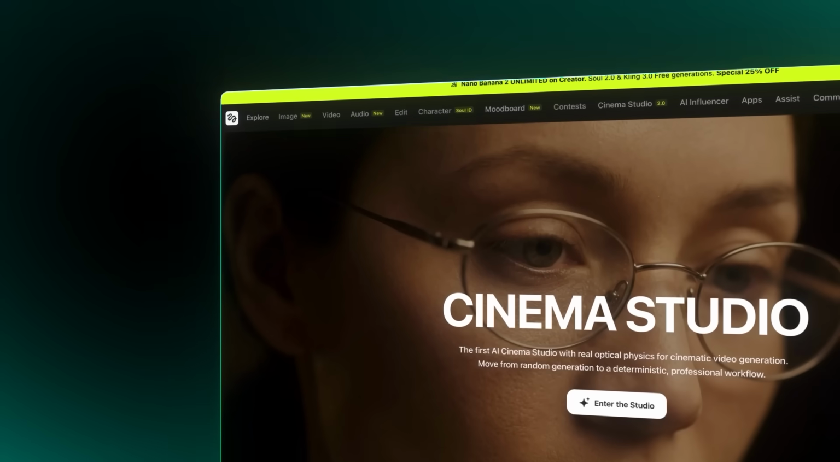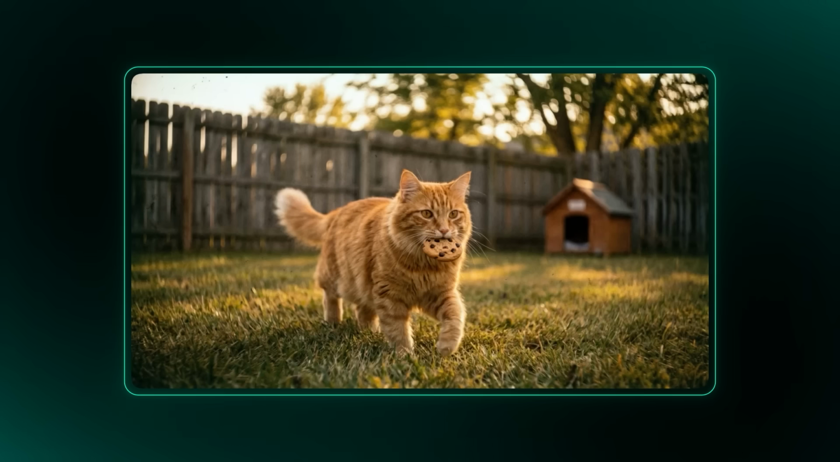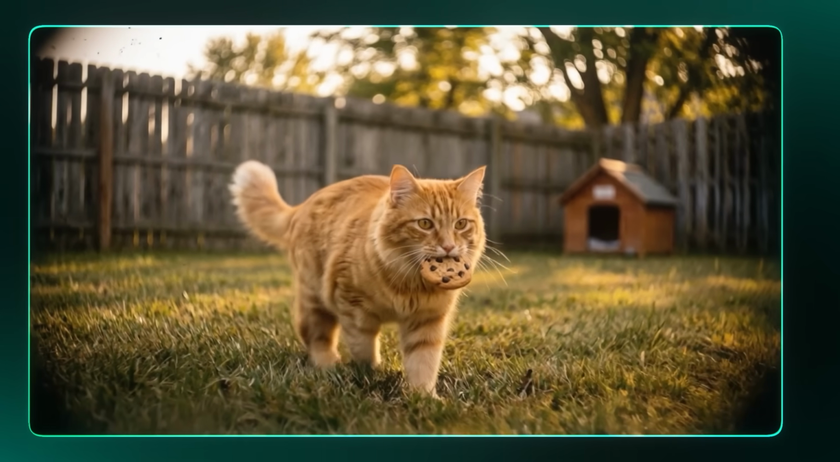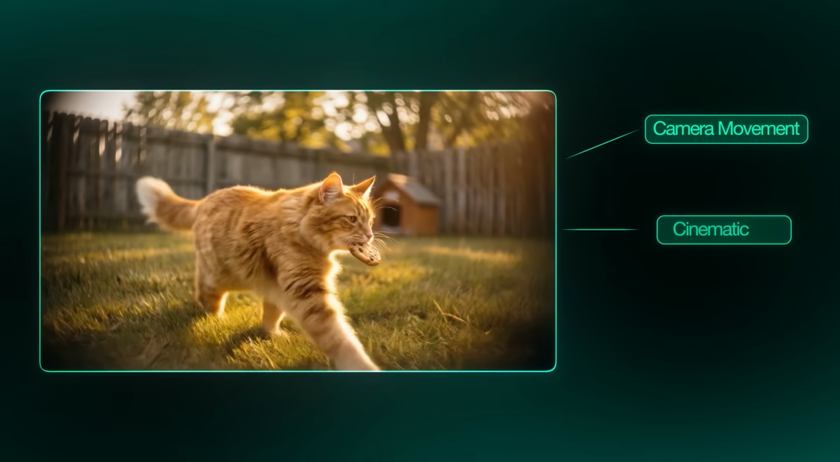Now that all the character references are ready, I move into Higgsfield Cinema Studio. Cinema Studio is basically an AI filmmaking tool that generates cinematic video shots from a simple prompt without any expensive gear or a full production team. It automatically adds camera movement, cinematic lighting, and realistic motion to make every scene feel like a real film shot.